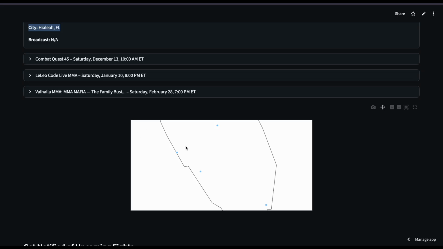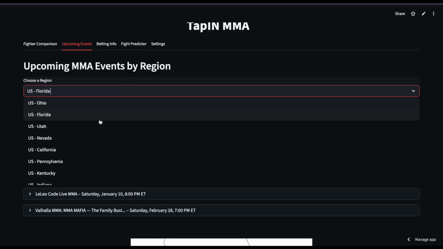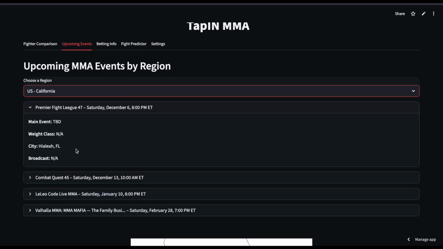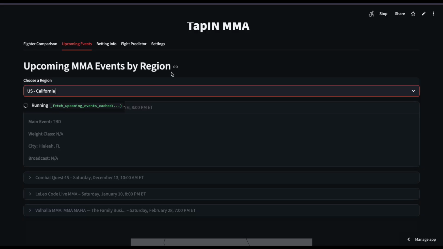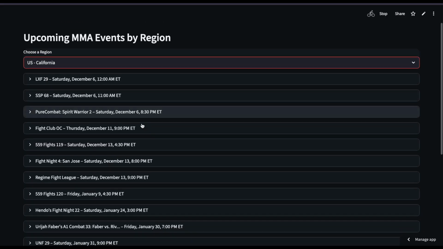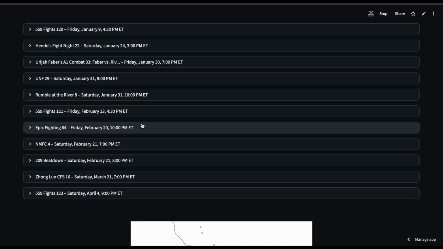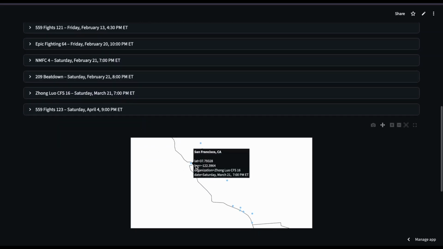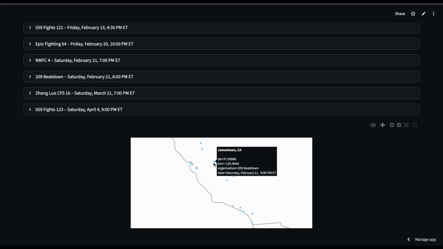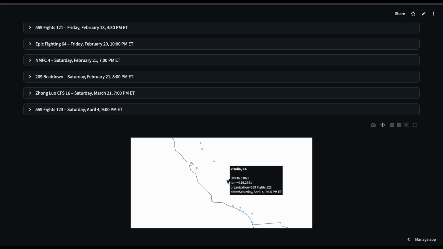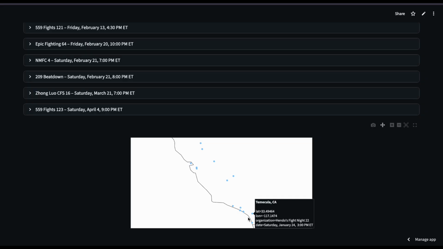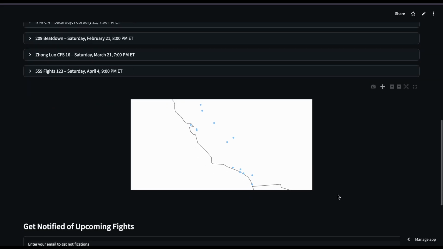And there is a map here for visualization purposes where you can see the locations of each of these four events, right? And let's select a different region here so you can see that this is fully functional. That's California. It'll fetch the upcoming events, and you can see all the events in California right here. I won't bore you guys with the details, but you can see that this works. And then here you go. You can see a visual of where all the events are located in California. And this is done with Nominatim.